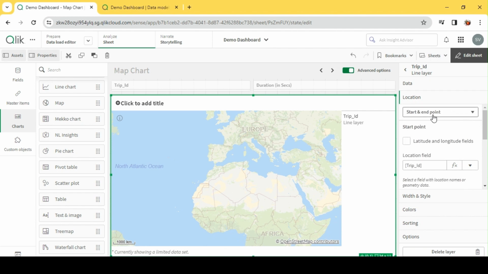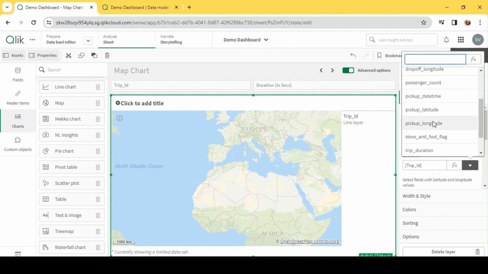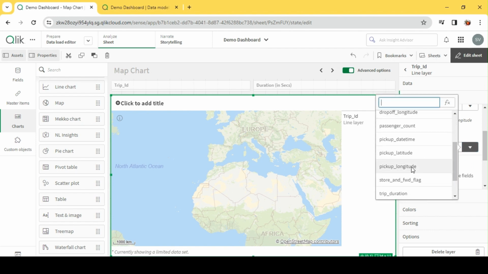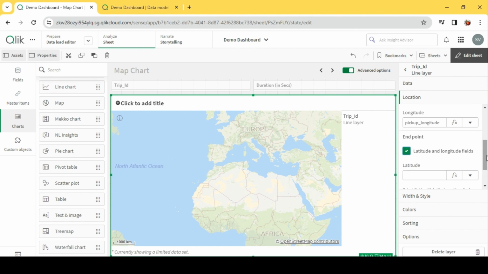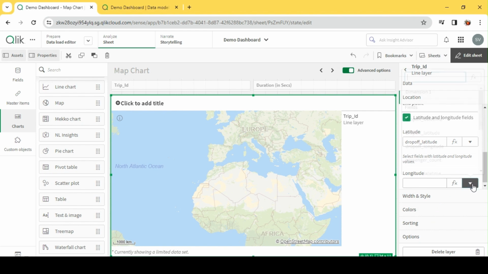And in my location, I'm going to choose start and end points. Okay, so since I have start and end details, I'll go with this. And in start point, I'm going to use latitude and longitude. So I'm checking that box. So I have my latitude, which is pickup latitude. I have my longitude, which is going to be pickup longitude. So similarly for endpoint, I'm going to enable this and I'm going to select the respective latitude, drop off latitude, drop off longitude.